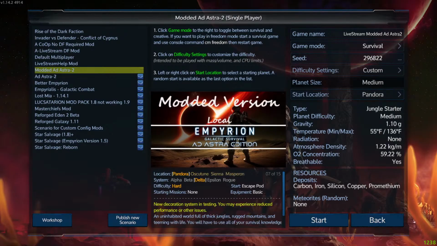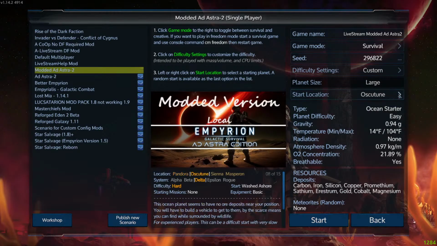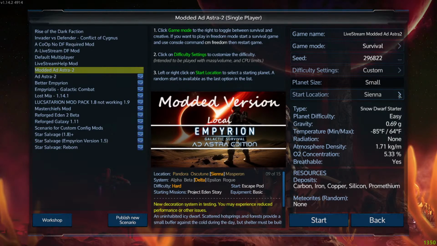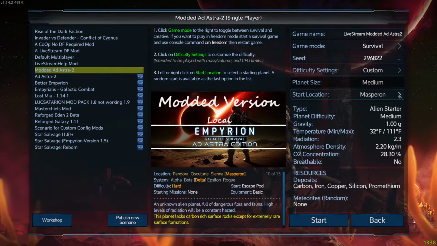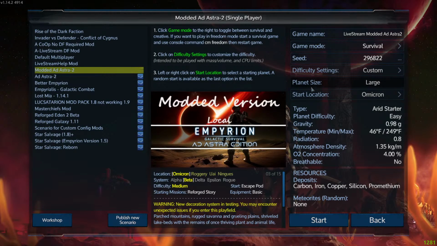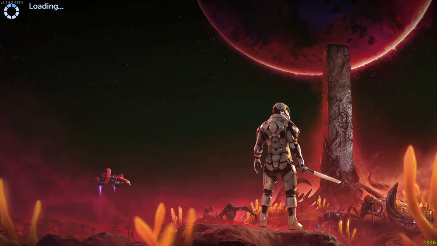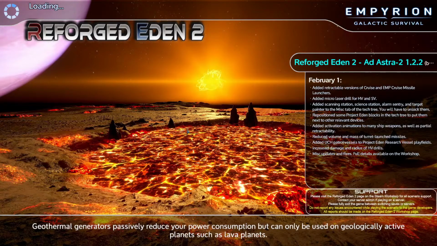Like I said, this, from what I can tell, is a Reforged Eden version of Ad Astra, from what I can tell. You can select whatever planet you want to start. So we'll just go ahead and start on Omicron, just for tutorial purposes. So while that's loading up, see why I say it's a Reforged Eden mod? Because there's a screen that says Reforged Eden, Ad Astra right over here.